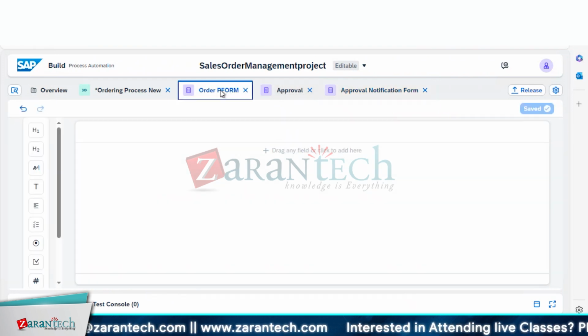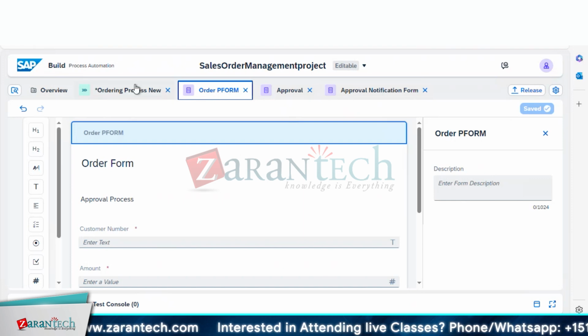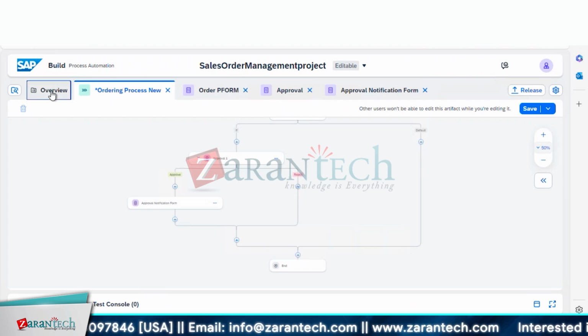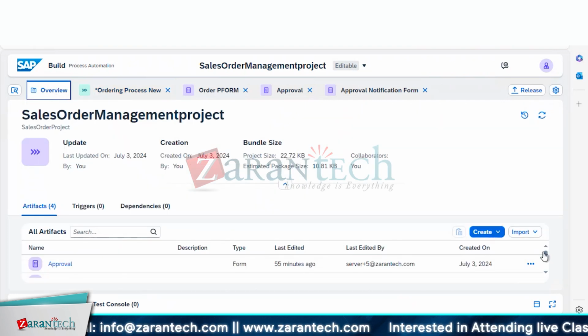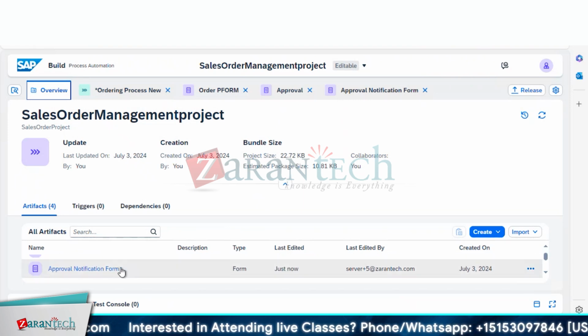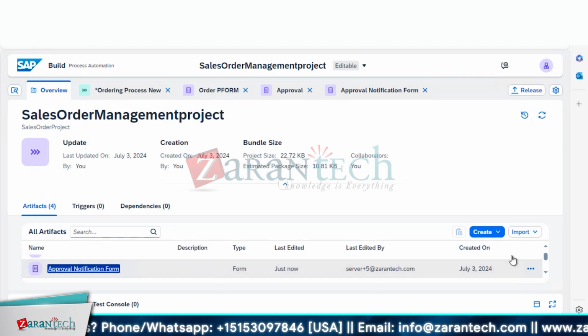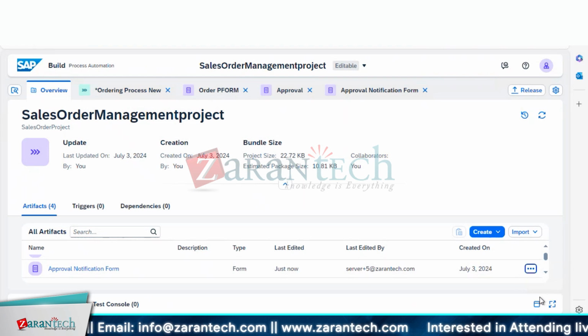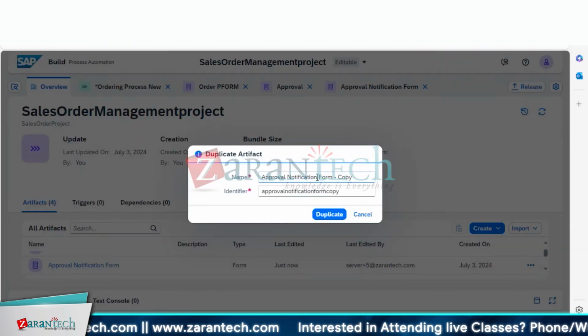For the rejection you can do the same. How? Go to the overview, the first tab. What's the new form you have created? Approval notification, right? Go to that and click on the three dots. Yes, you can duplicate it. Here you can add duplicate artifacts.